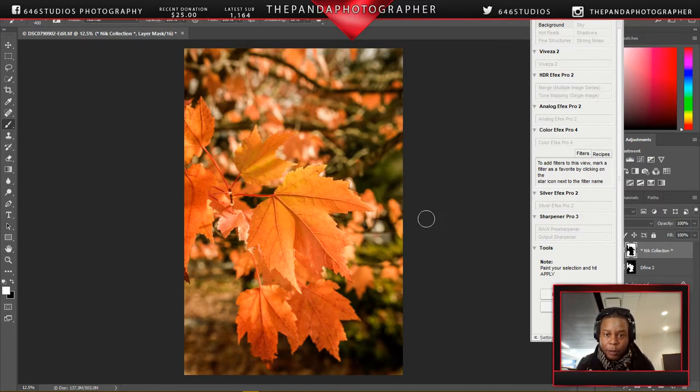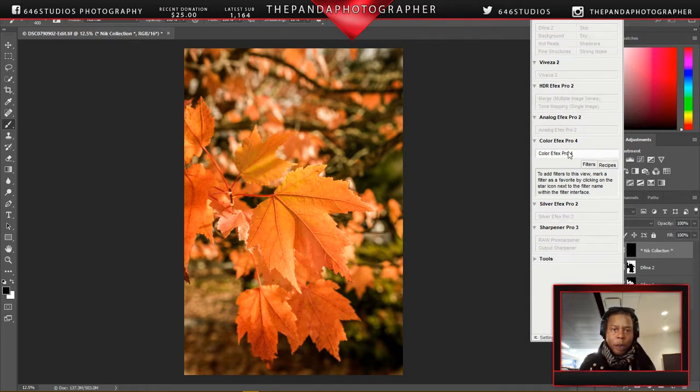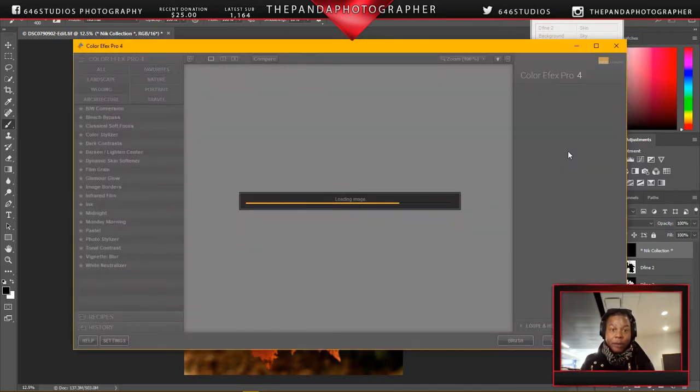Why does this keep coming up again? Now I am going to use some of my Color Efex Pro to see what options I have. Excuse me. See what kind of options do I have when using the Color Efex Pro. Now it's going to be loading the image and processing it and see what it comes up with.